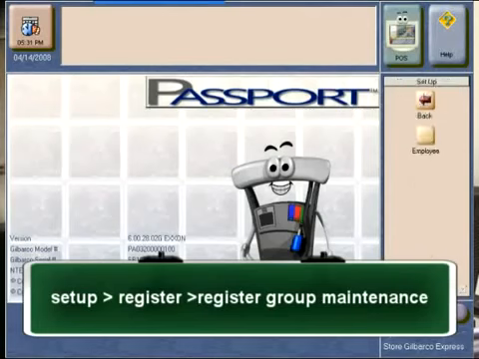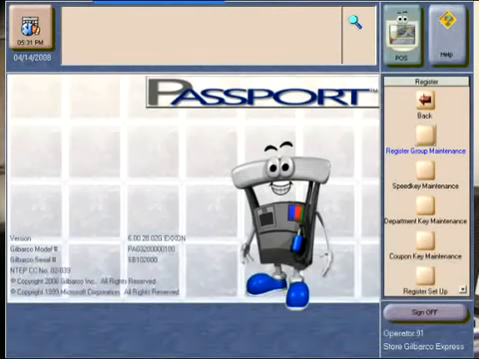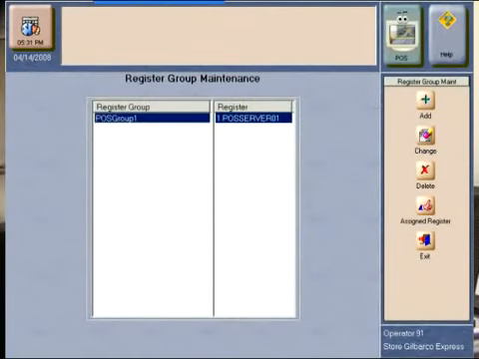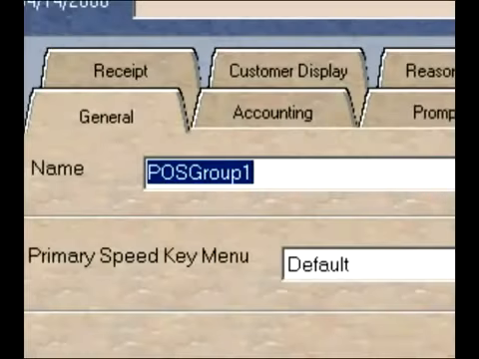On your Passport Manager's Workstation screen, you will go to the Setup button and select the Register group. Then you will select the Register Group Maintenance application, that is customized for every register group that you have set up at your store. In Register Group Maintenance, you would select the POS group that you have assigned for all your registers, and you see a series of tabs that are customized for the registers in your store.